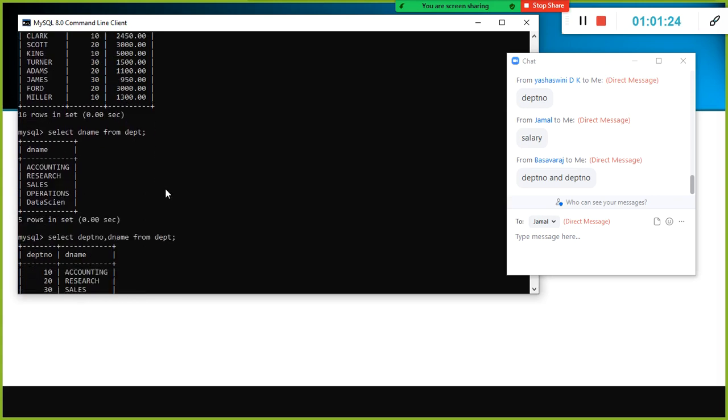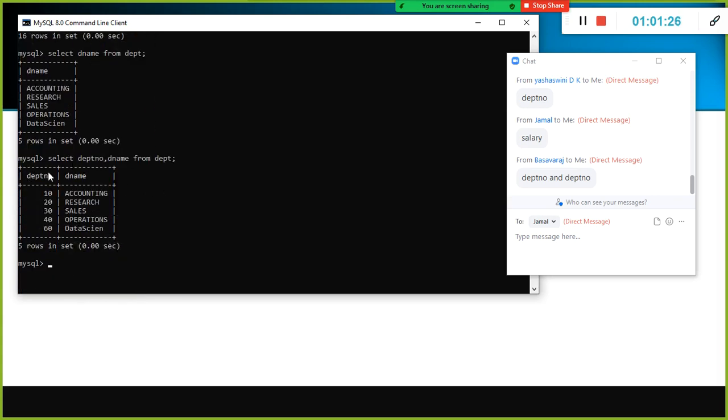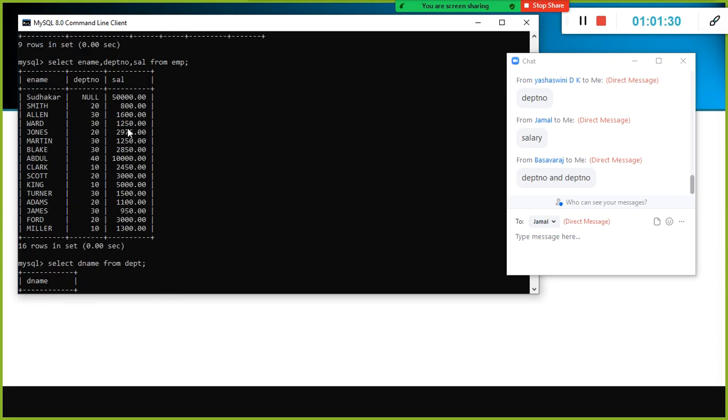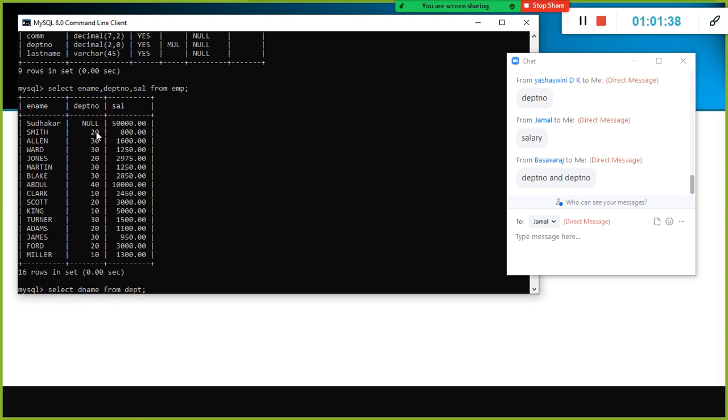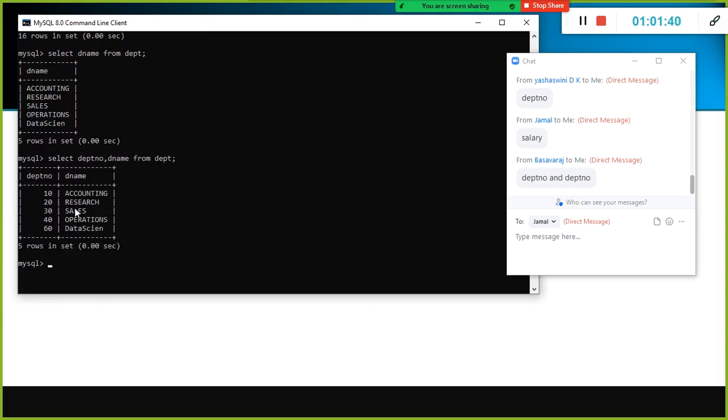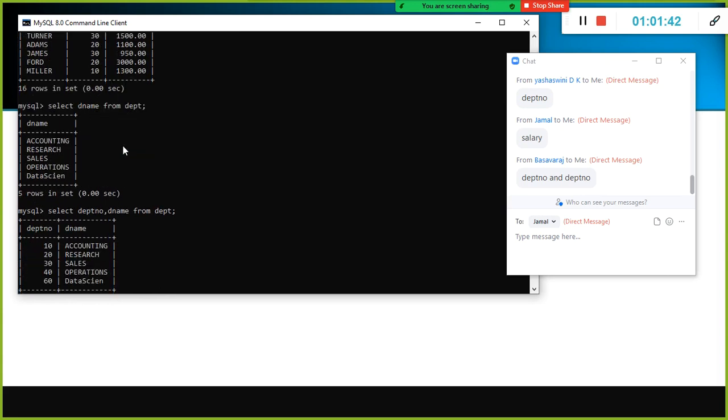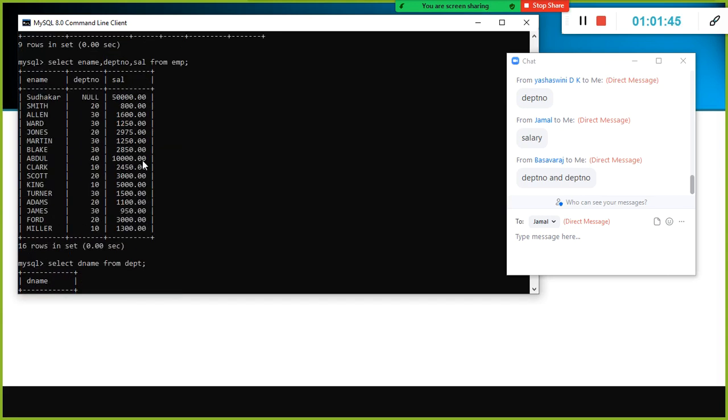See, in a simple example, they have given you on paper: 10 is accounting, 20 is research and sales. And if they ask you, Jamal, can you tell me which department Smith belongs to? What will you do? You will manually go and look up here. Oh, Smith is in the research department. Similarly, Alan is in the sales department.